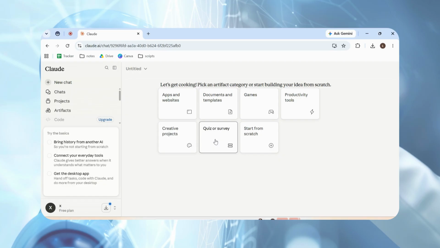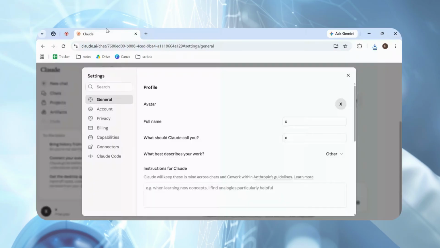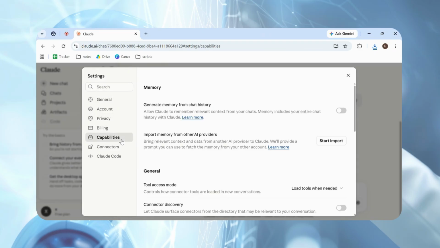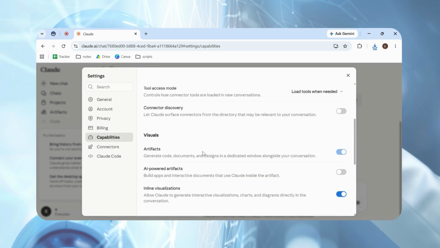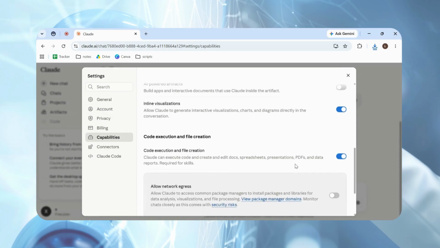Open Settings, select Capabilities, and check whether Artifacts is enabled. Turn it on if needed, start a new chat, and request a larger project such as a website, document, or diagram. If Claude still responds normally, try the desktop web version or another browser. If Claude replies with regular text only, make your request more detailed because short prompts may not trigger artifact creation.